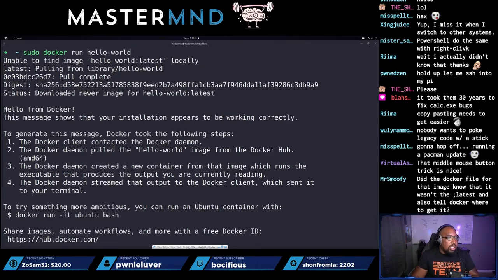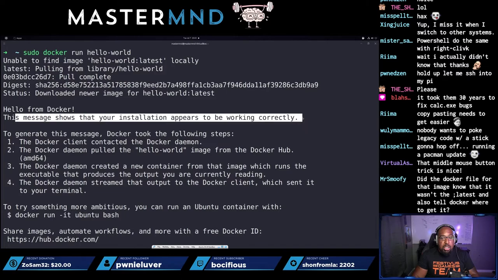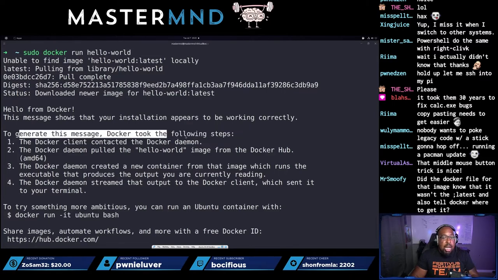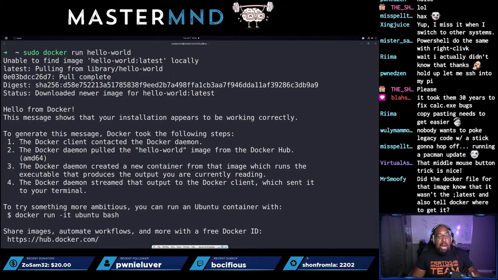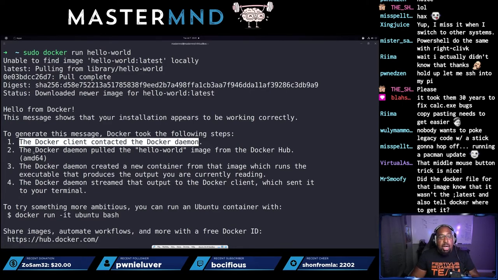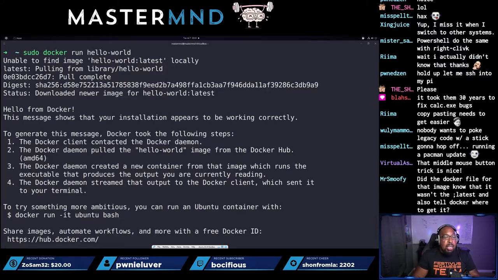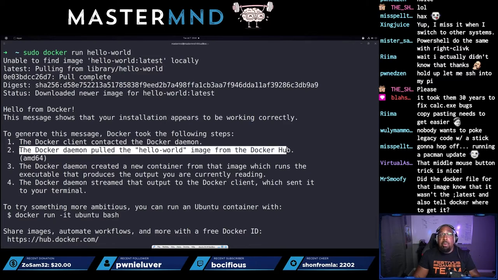It just says, hello from Docker. It shows you that your installation appears to be working. So if you can get this, that means Docker is in fact working. To generate this message, Docker took the following steps. Basically they're now telling you what I just told you. The Docker client contacted the Docker daemon, and that's just the thing that's running here on my computer. The Docker daemon pulled the hello world image from Docker Hub. So that image that we talked about, it pulled it down from Docker Hub.